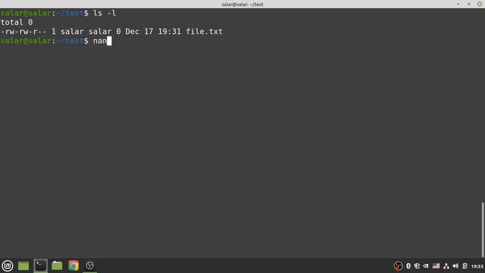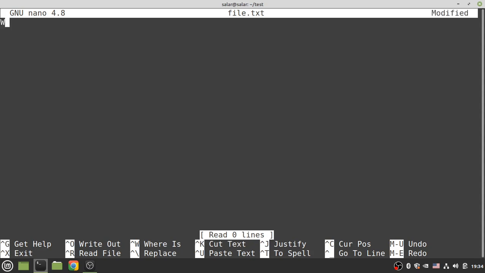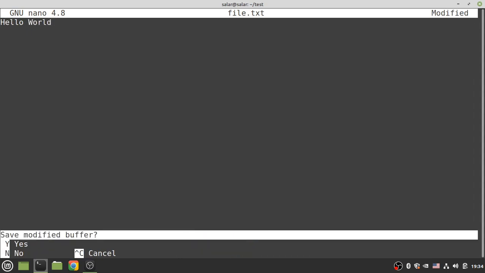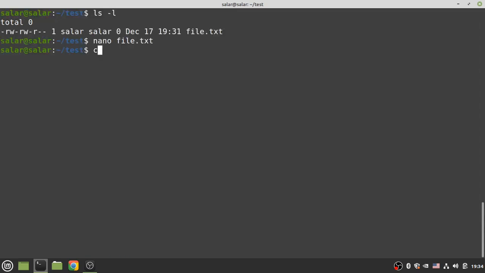So I can open file.txt, and for example write hello world. Control X, press Y and enter. And if I want to read this file, I can cat it. It means r means this file is readable by Salar.